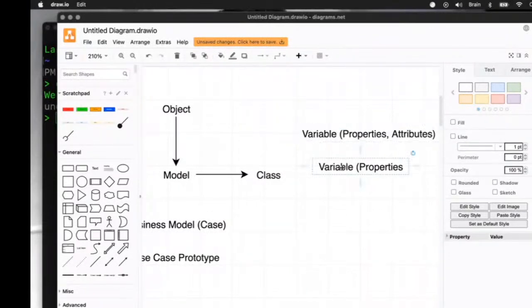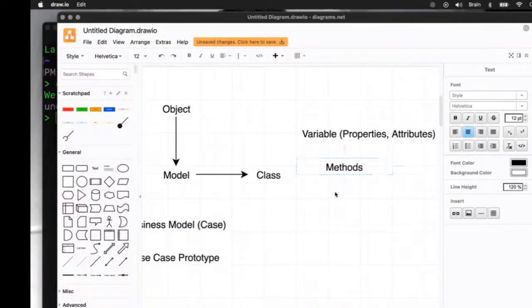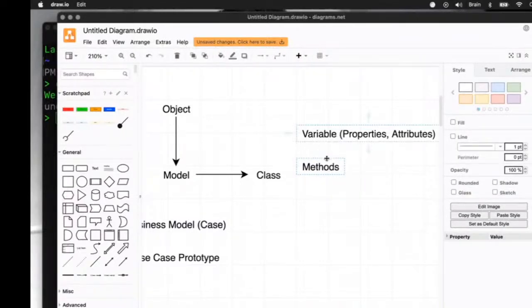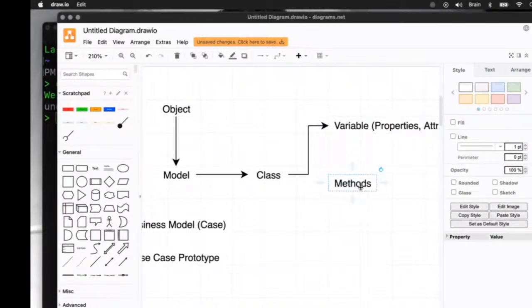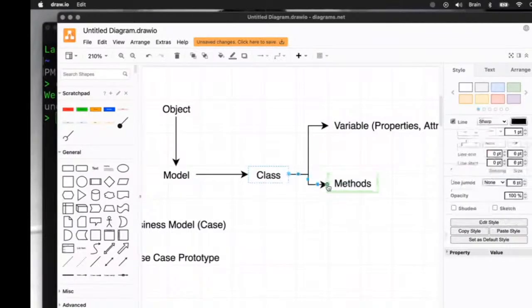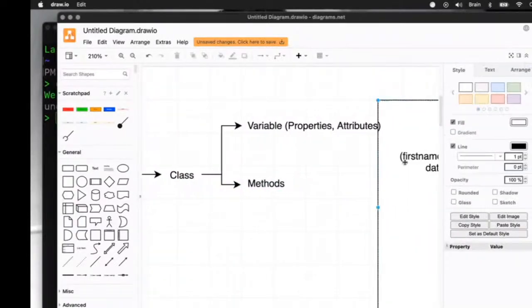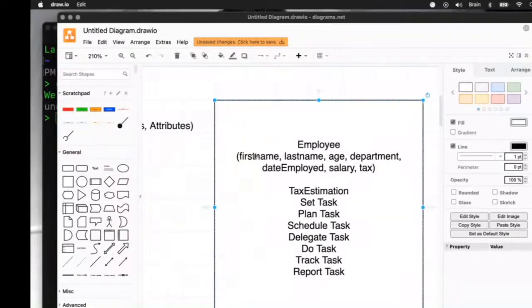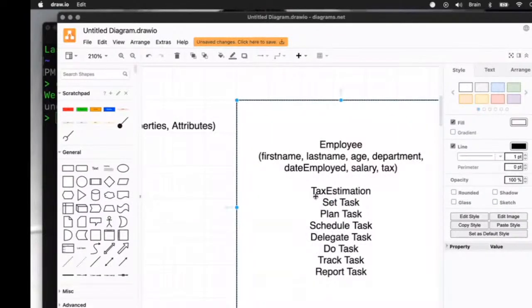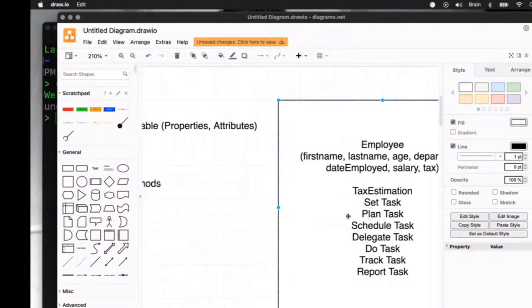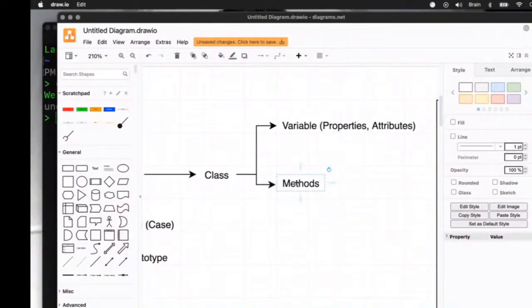So the next thing I have here is the methods. The method is actually describing something that you know, but the reason why we call it a method in this case is because it is found within a class. So let's go ahead and just have this. We have the variables or the properties, which are basically referring to some of these items you're seeing here: the first name, the last name, the age, department, date employed, salary, and the tax. And the methods you're seeing here are items like the tax estimation, the set tax, the planned tax, and the rest of them. And I said the reason why we call them methods is because they're found within a class.